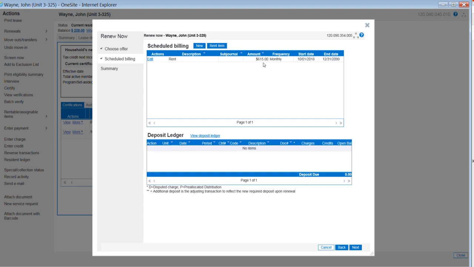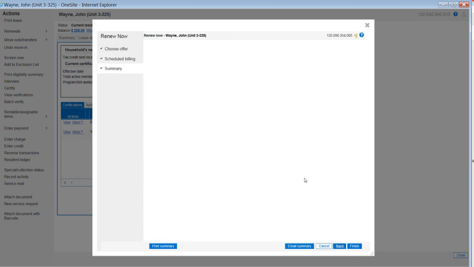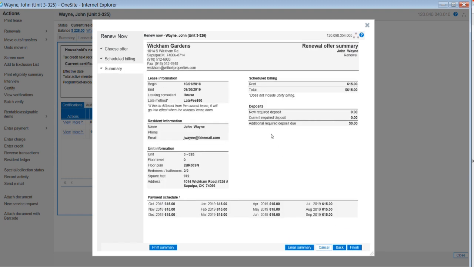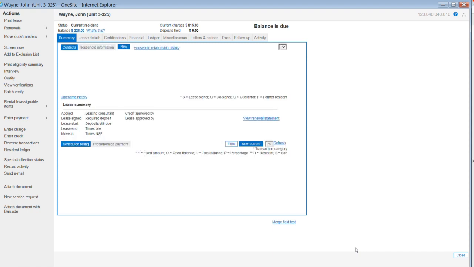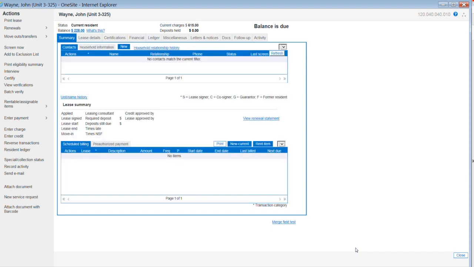Make sure that our scheduled billing looks correct. So we've got our monthly rent amount for $615. Next. Then we've got our summary, and we're going to finish that up. So remember, you're going to go in, create the renewal offer, and then go ahead and finish the renewal out, making sure that you put in the sign date that matches the effective date.